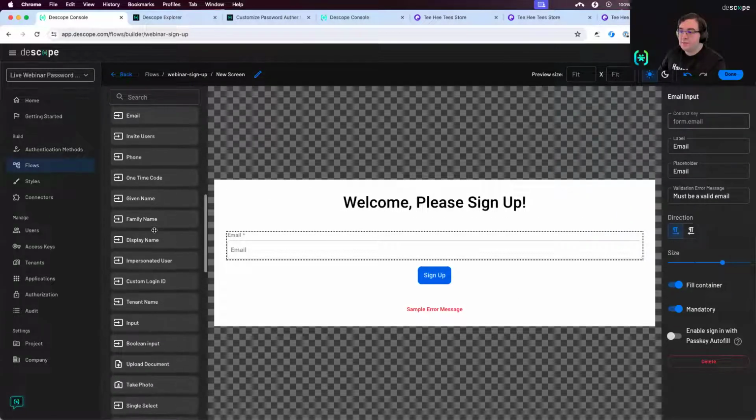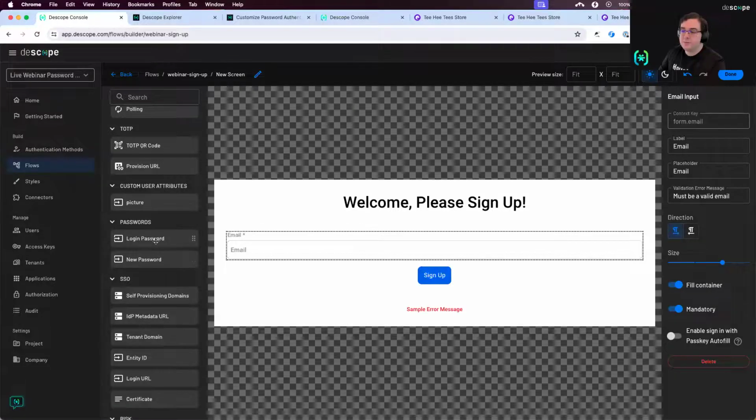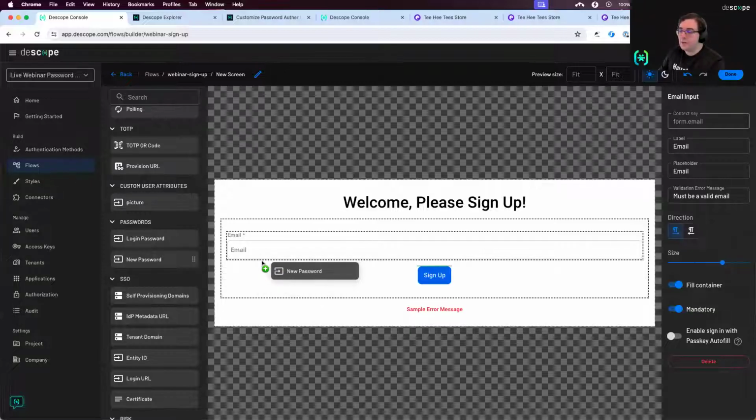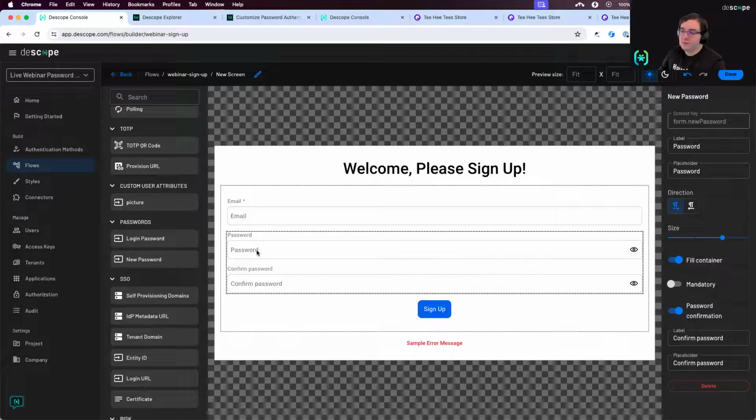And then the last step is we'll want to add a password. And there's two options, login and new. Since a user is signing up, we'll use new password. Again, we'll drag that into the container, and we can enable password confirmation here so that the user has to confirm their password, make sure they didn't make any mistakes, and retype it.